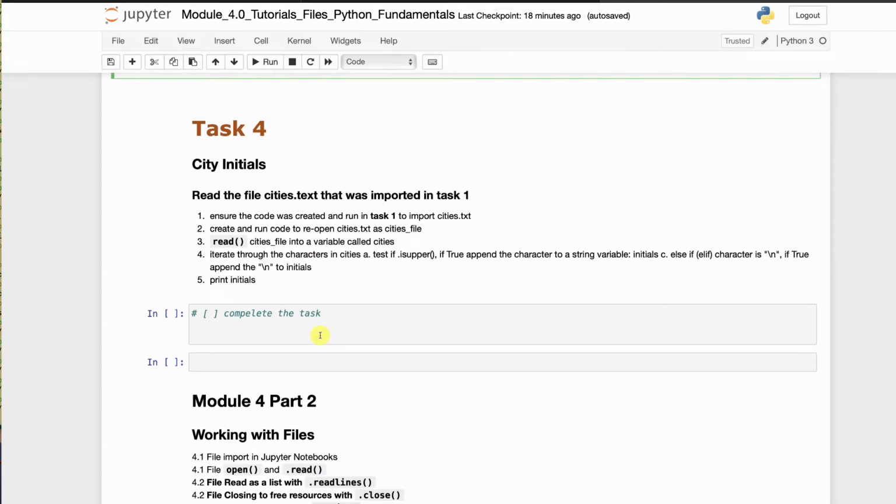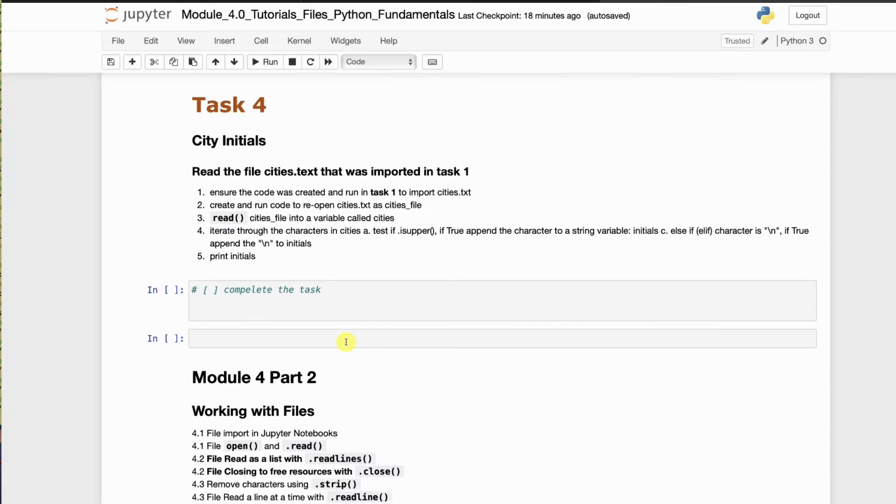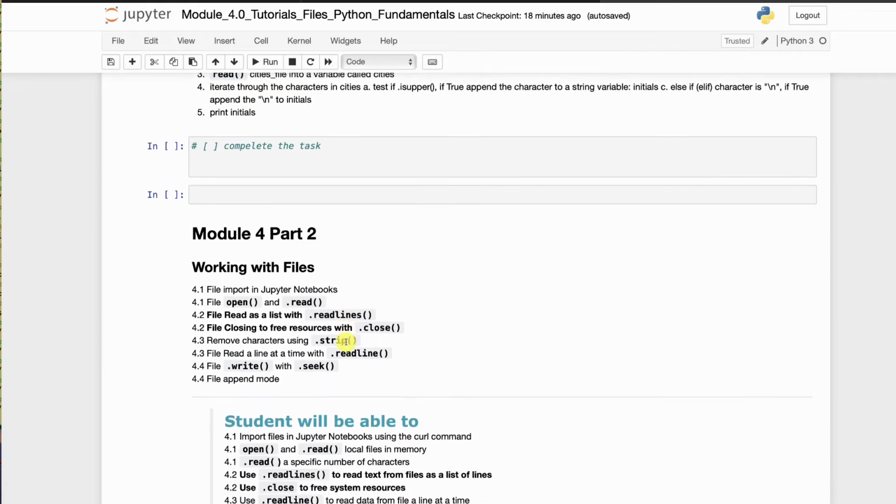And I think you're good here. I think you can do all of these pieces. So test is upper. Yep. String initials, else if. So I think you're good there. You should be able to do that.